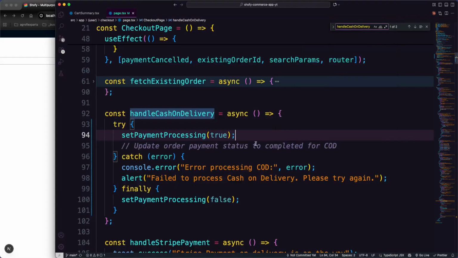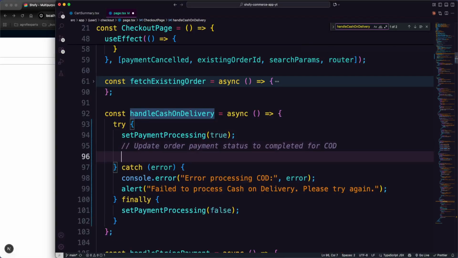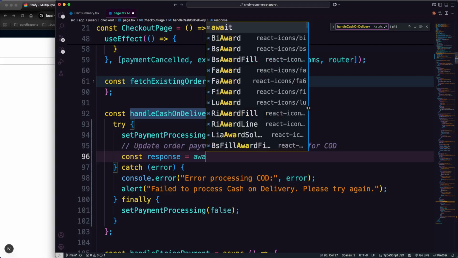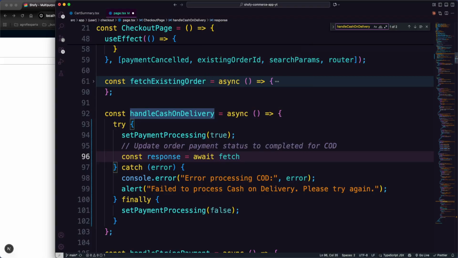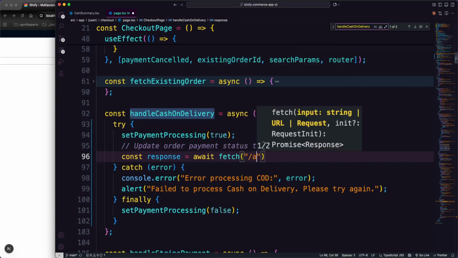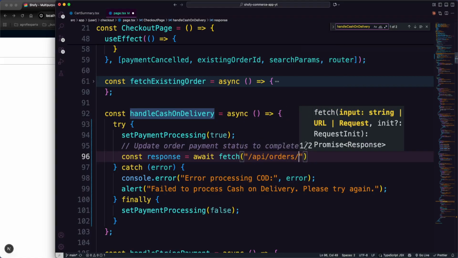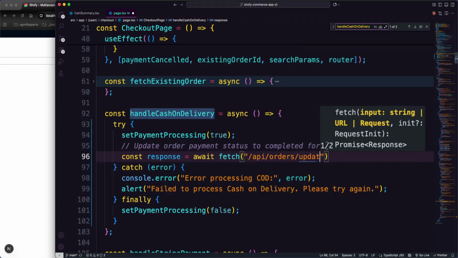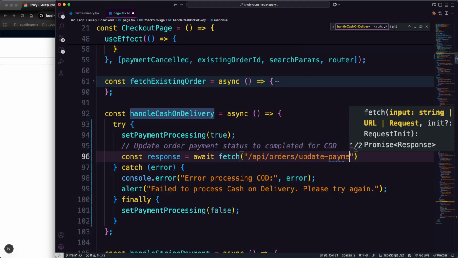Now for the cash on delivery, let's say const response is equal to await, and that await method can fetch the data from there, and our structure is going to be API /orders /update-payments.